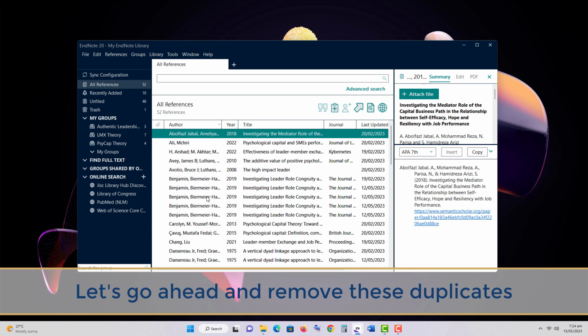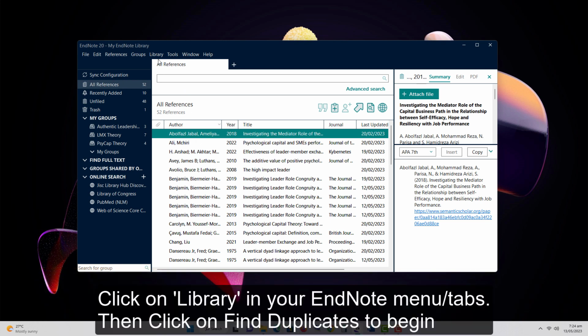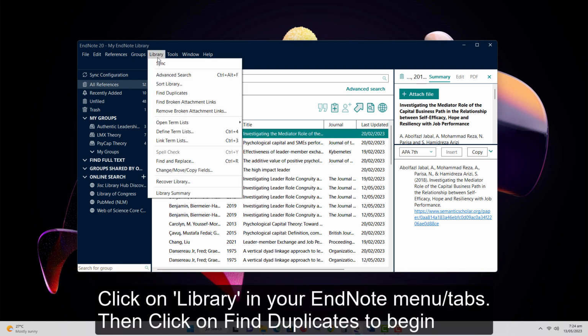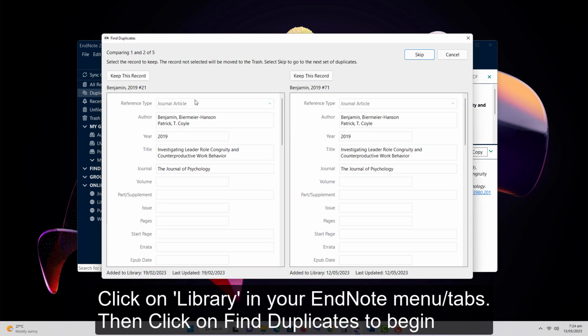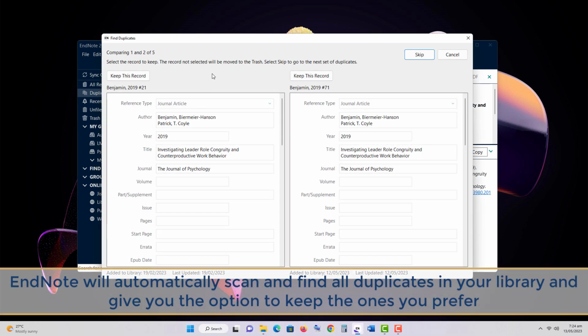duplicates. So to remove duplicates from your EndNote library, first go to the tabs above and select Library. From the library context menu that pops up, you can see Find Duplicates. What you have to do is click on Find Duplicates. So EndNote is going to scan through your library and find all records that have been duplicated and give you the option to keep one of them.